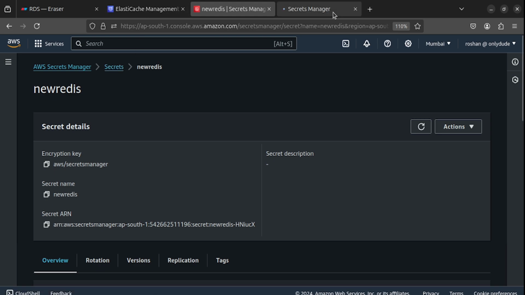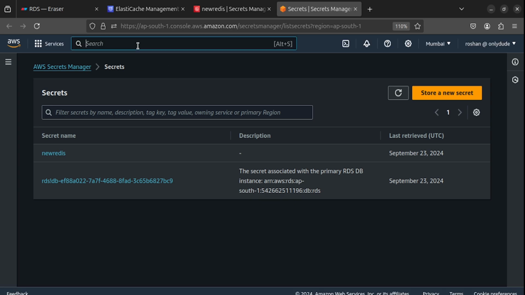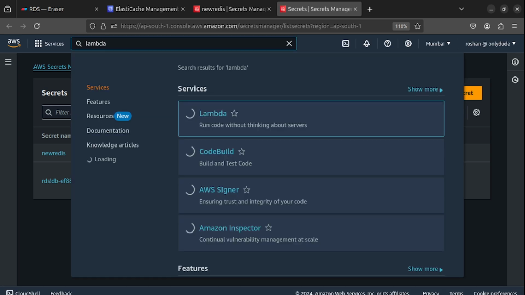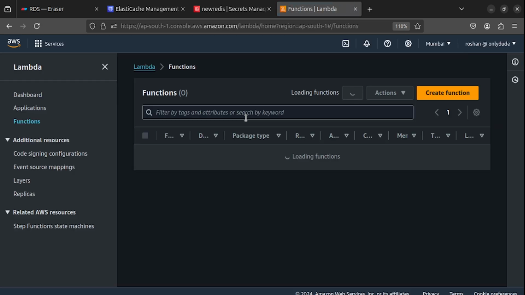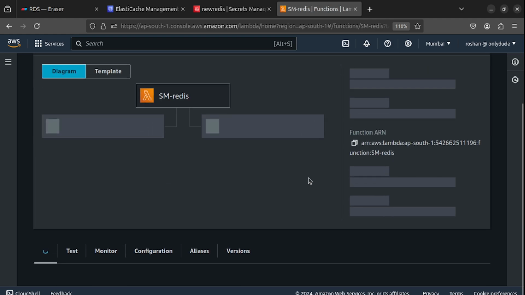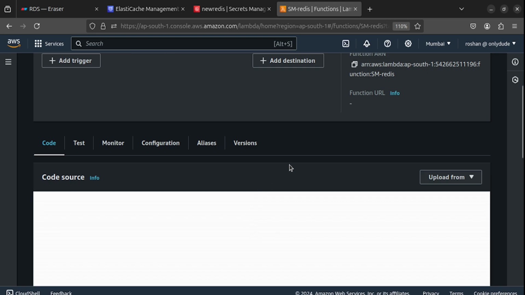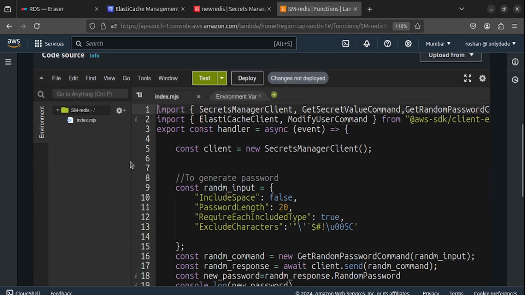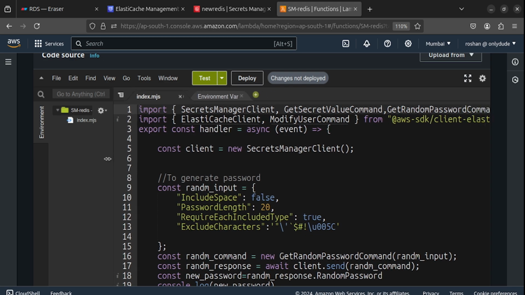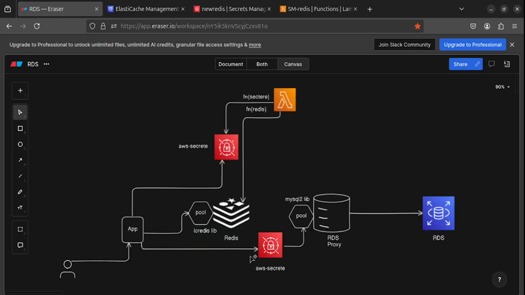I will open another tab here. If you remember, we created snippets of the code inside the Lambda based on Node.js. So this is my Lambda function. Till our previous video, what we have just done, we just created one random password and we updated that random password to a secret manager. But there is no updation on the Redis side.